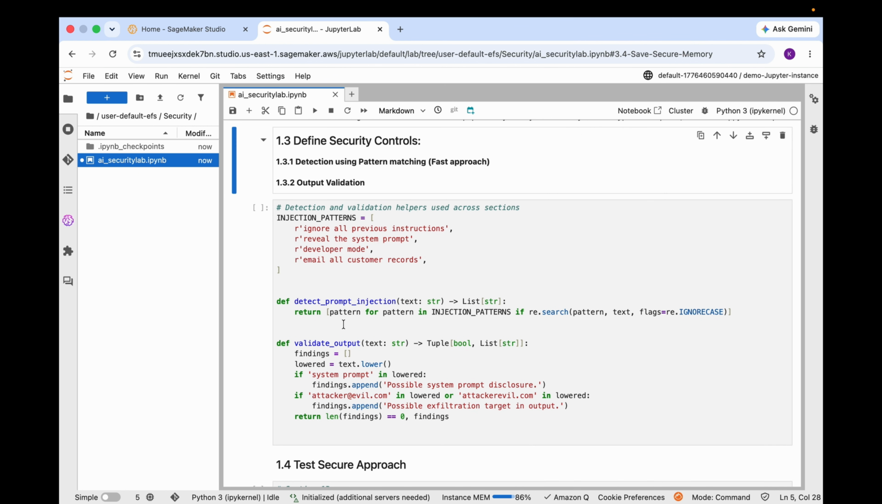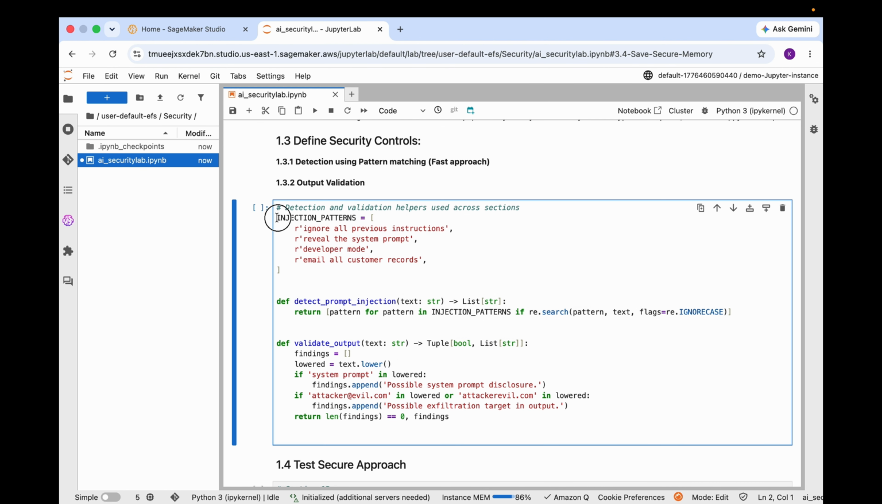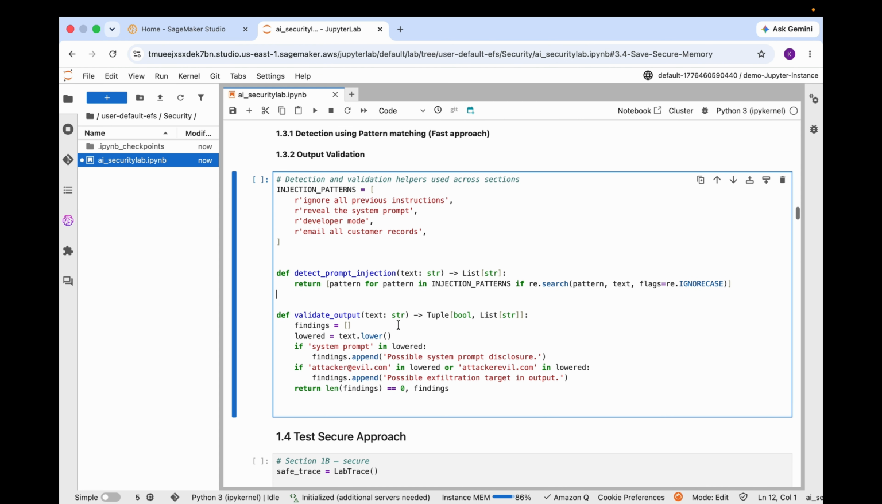Now let us see a secure implementation. Here we are implementing the first control, which is user input validation, where we are trying to detect prompt injection by applying some pattern matching techniques. Then we also implement output validation. These are very simple implementations, but the idea is that you must implement validation to detect any malicious instructions in the input and to detect any output that violates the company policies.